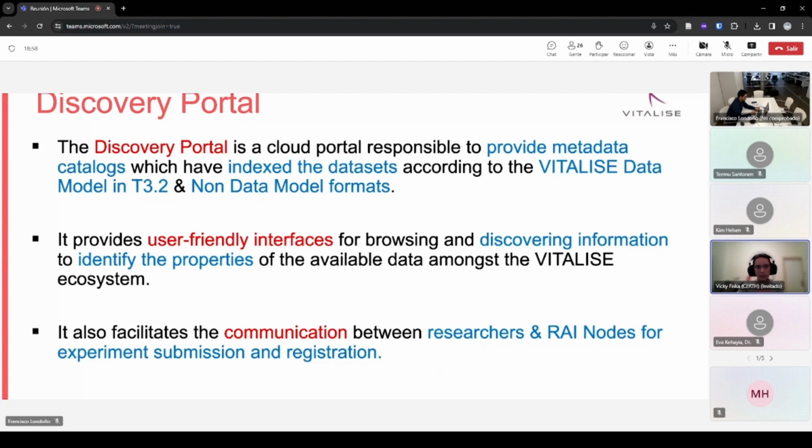If a user, a researcher, or anyone else that has access to the system needs to have access to the datasets, they must request through the portal to the responsible RAIN node in order to secure the dataset information across the VITALISE ecosystem. The Discovery portal provides user-friendly interfaces to discover information, to identify properties of the available data amongst the VITALISE ecosystem. It also facilitates the communication between researchers and RAIN nodes to make it an easier experience through the VITALISE system. Francisco, we can proceed to the next slide.